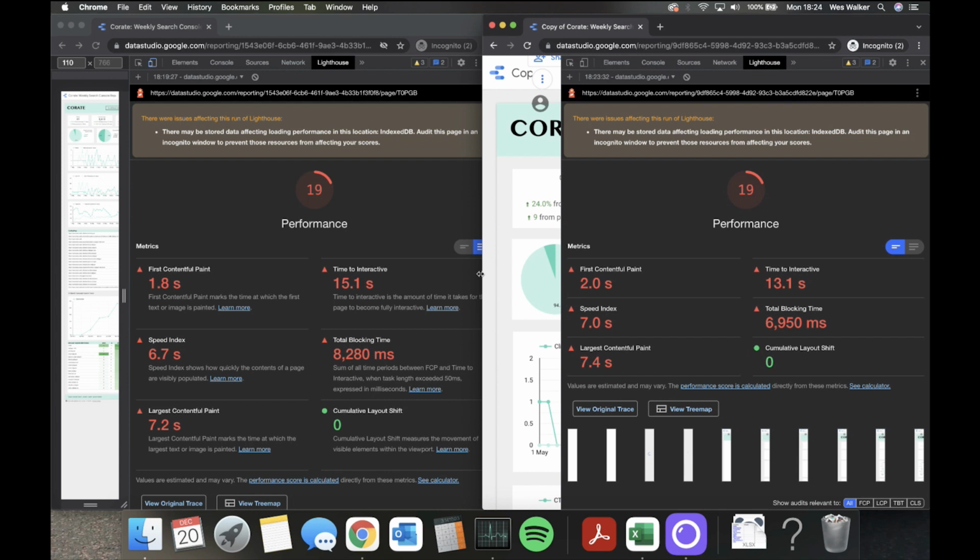And the metric we care about here will be time to interactive, which is how long it takes for every element on the page to be interactive. And we can see that for the original dashboard this was 15.1 seconds, and for the improved dashboard it is 13.1 seconds, being 2 seconds faster than the original.